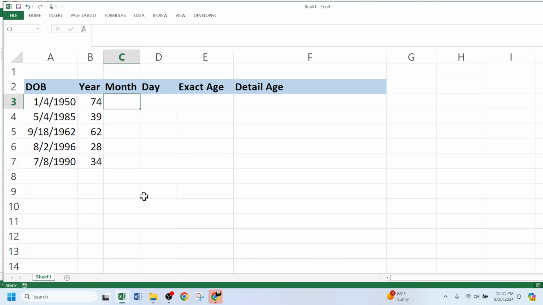For the month, type equal DATEDIF, open parenthesis, select your DOB, type today's date function, comma, and inside the inverted commas, type "ym" and close parenthesis, and you send it down.